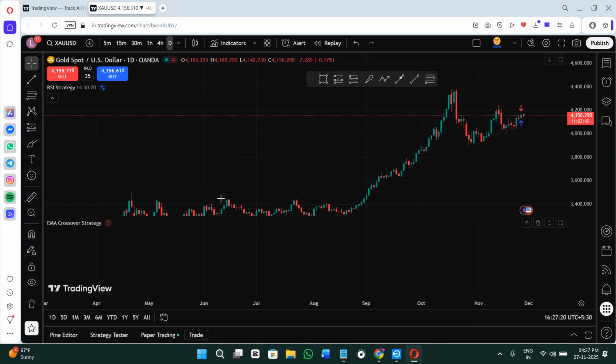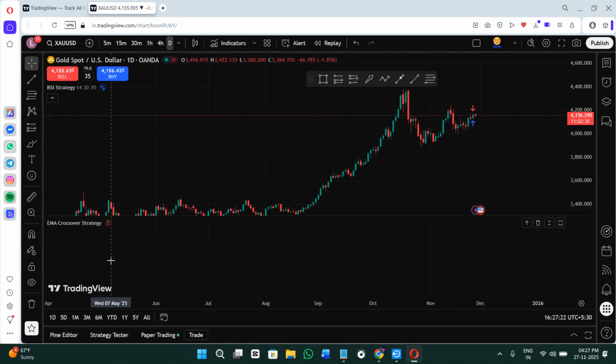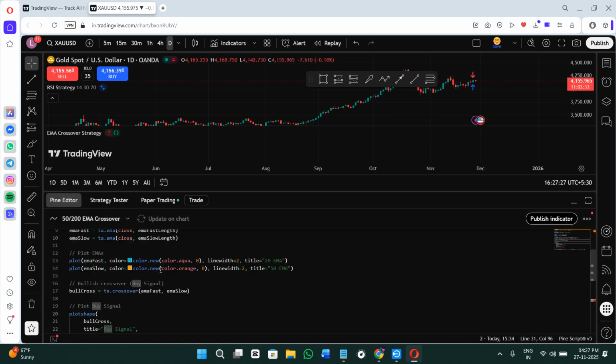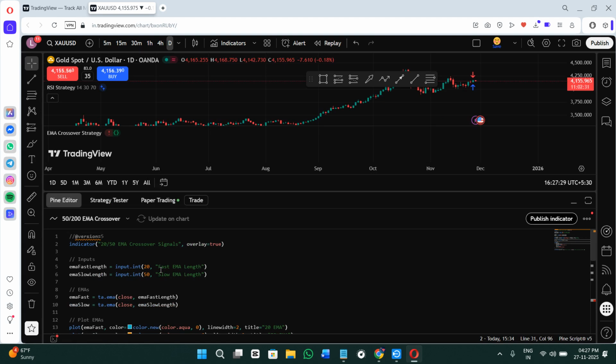Now once you have the script available, it will show here in the bottom section. So click on the option of Pine Editor, and as you can see, it is going to show you the script that you have added here for this indicator.